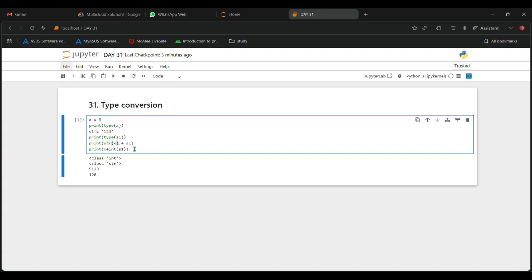So here I am adding the string of x and the S1 string. That's why we got the output as 5 1 2 3. So when we add strings, we will get the value concatenated.